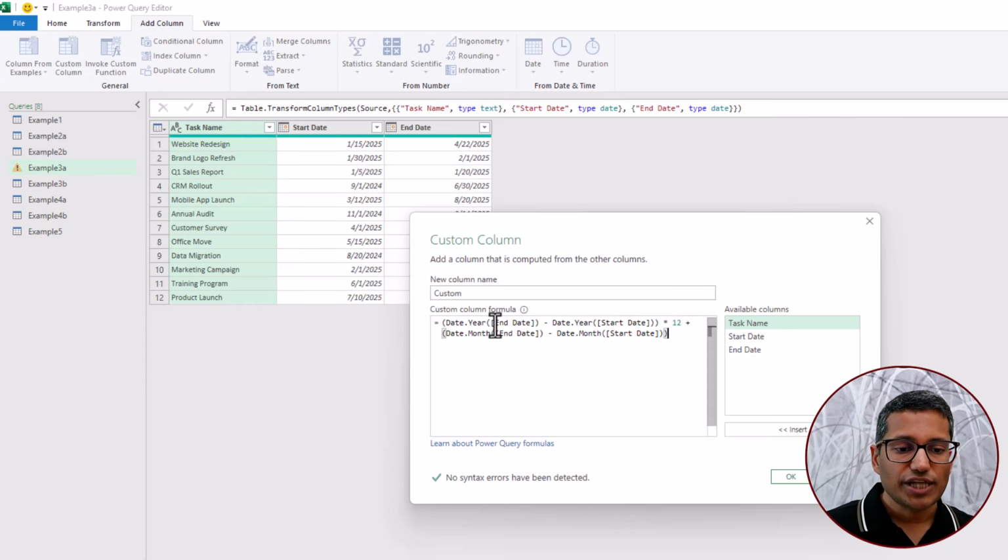What it does is it checks the year value of the end date and the start date, and it checks whether there is a difference or not. If it is the same year, then nothing happens. This gives us 0. But if the year changes, then it gives us 12.